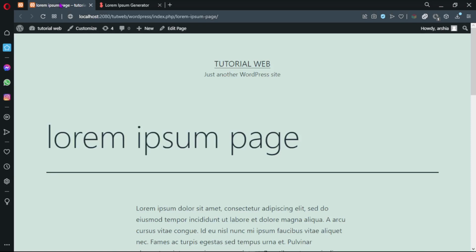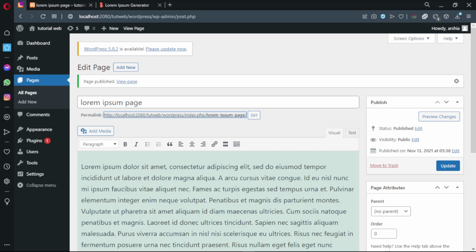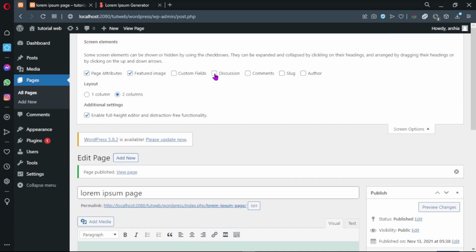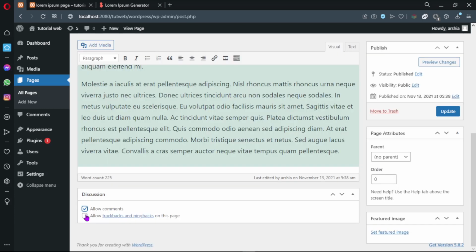Now to add comments, all you need to do from this page is go to screen options, click on the discussion thing, and close the screen options. Go down here, check allow comments and allow trackbacks and pingbacks on this page. Now you have done that.